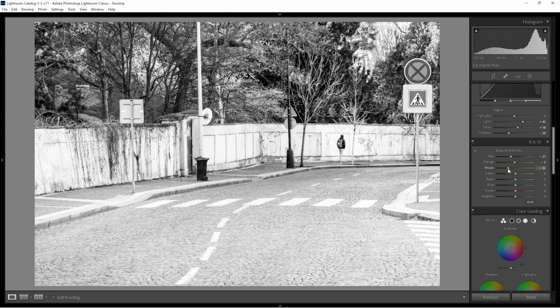Yellow is only affecting your sign here. I think it was yellow in the original photo. Let's leave it somewhere around here.